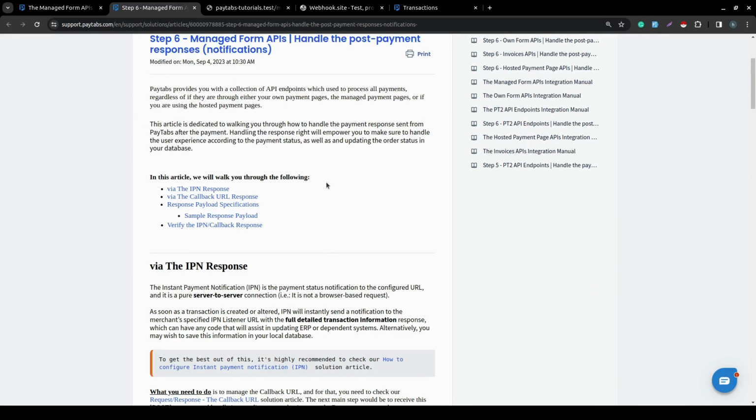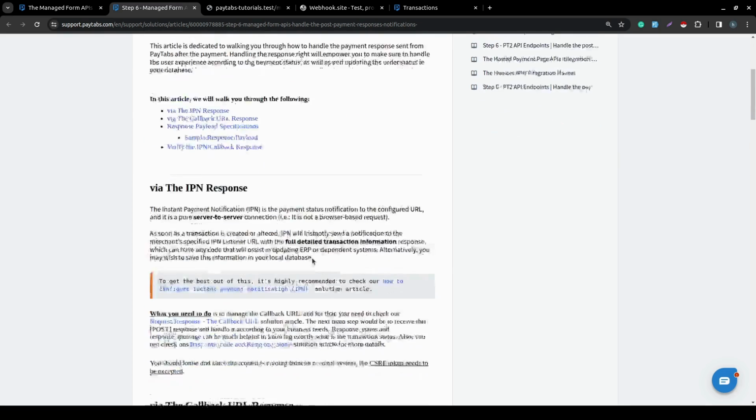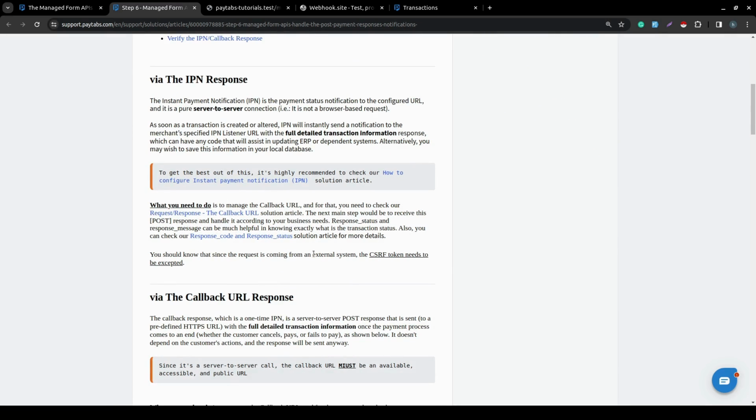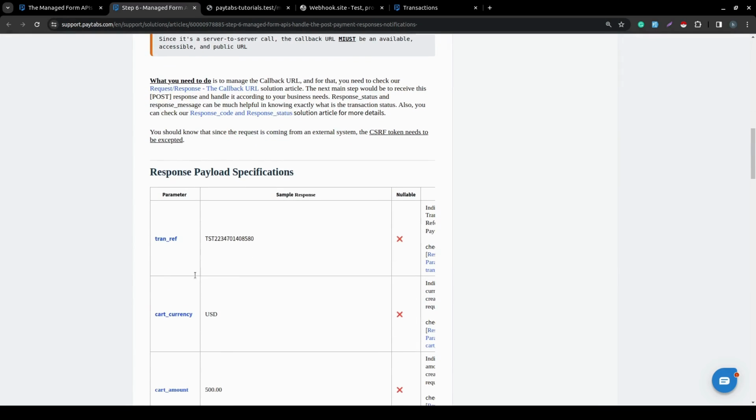You can configure an IPN, and an IPN is a URL that you configure inside your merchant dashboard, and all the transaction responses will be sent to this URL. And there is the callback response, which we are going to learn how we can do in this video. The callback URL is a URL parameter that you send along with your request.